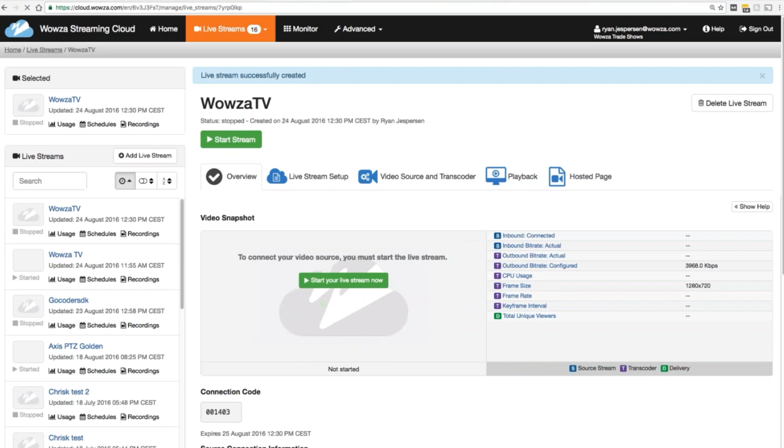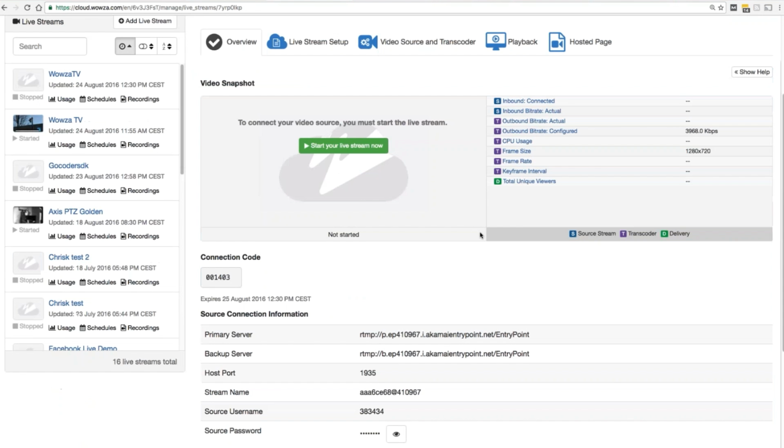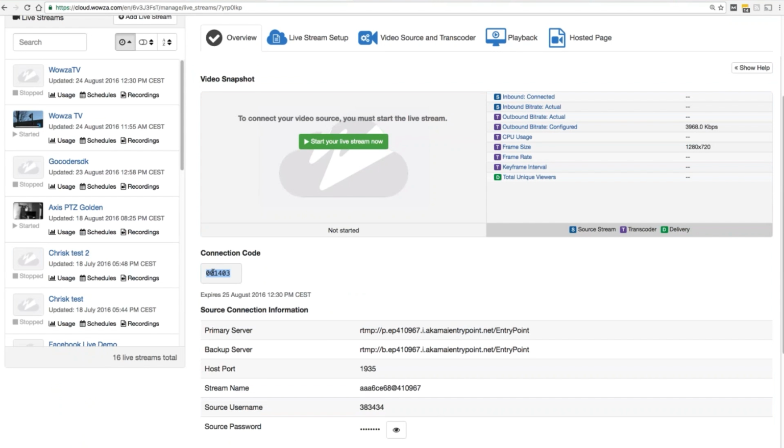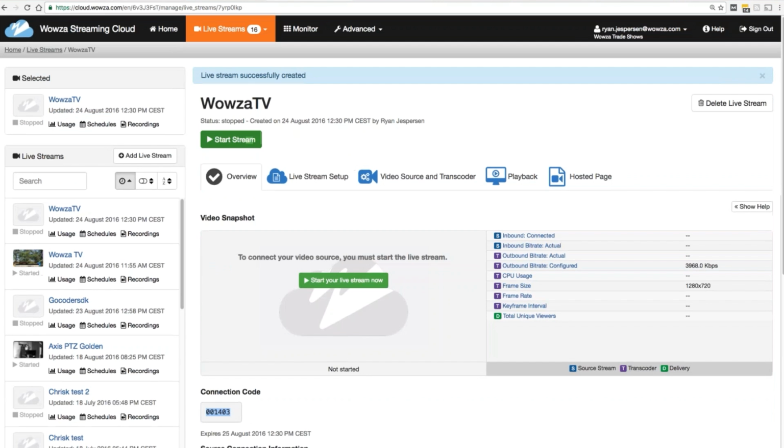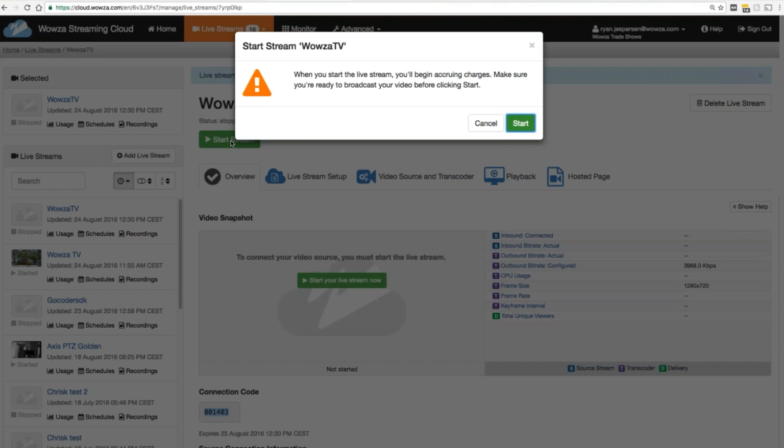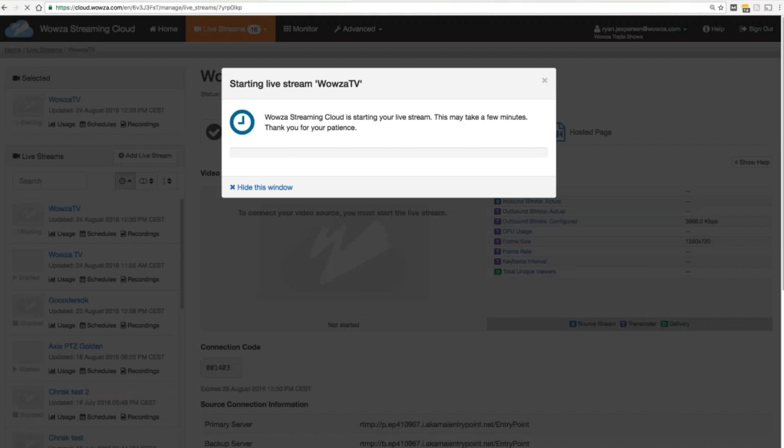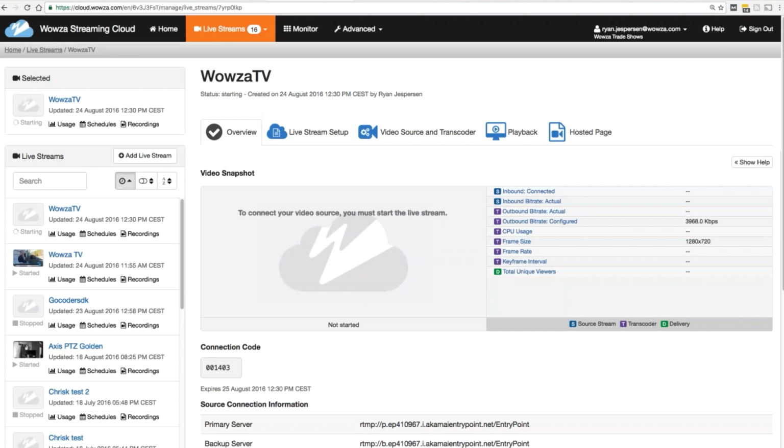When I do this, it's now going to prepare this live channel, and it has also generated a connection code. I'm going to copy this connection code, and this is what I'm going to paste inside of my Osprey encoder. I'm going to click on Start Stream. When I do this, this is when you'll start accruing usage on Wowza Streaming Cloud. I'll click on Start, and this is now going to spin up this virtual machine on the Google network. While it's doing this, I'm going to connect my Osprey encoder to this particular virtual machine on Wowza Streaming Cloud.